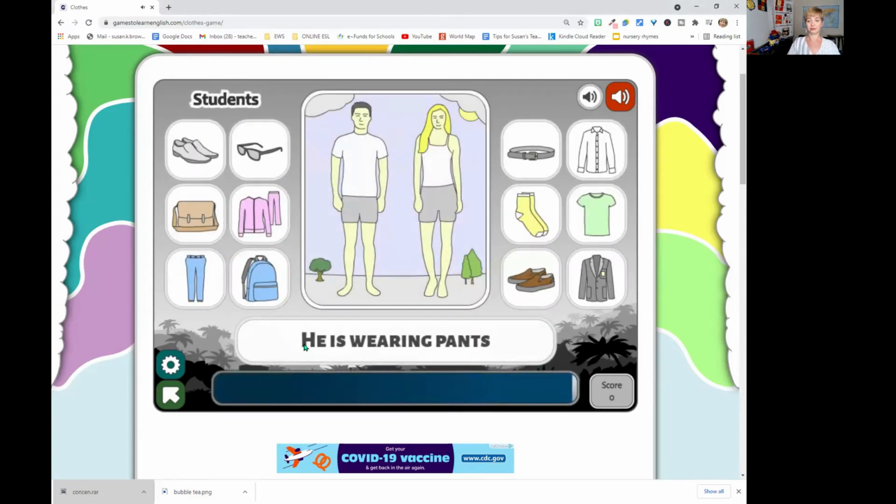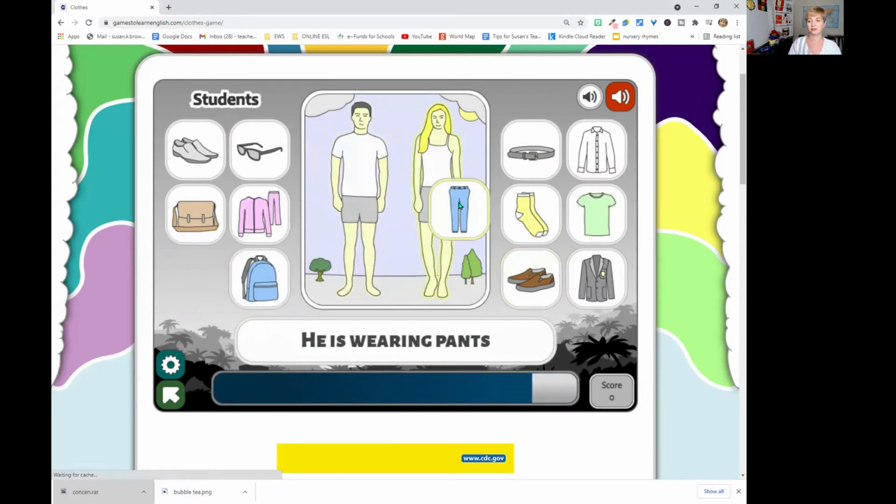He is wearing pants. And we can hear and read, he is wearing pants. So let me see, where are the pants? Oh, here are some pants. The student can now click and drag.